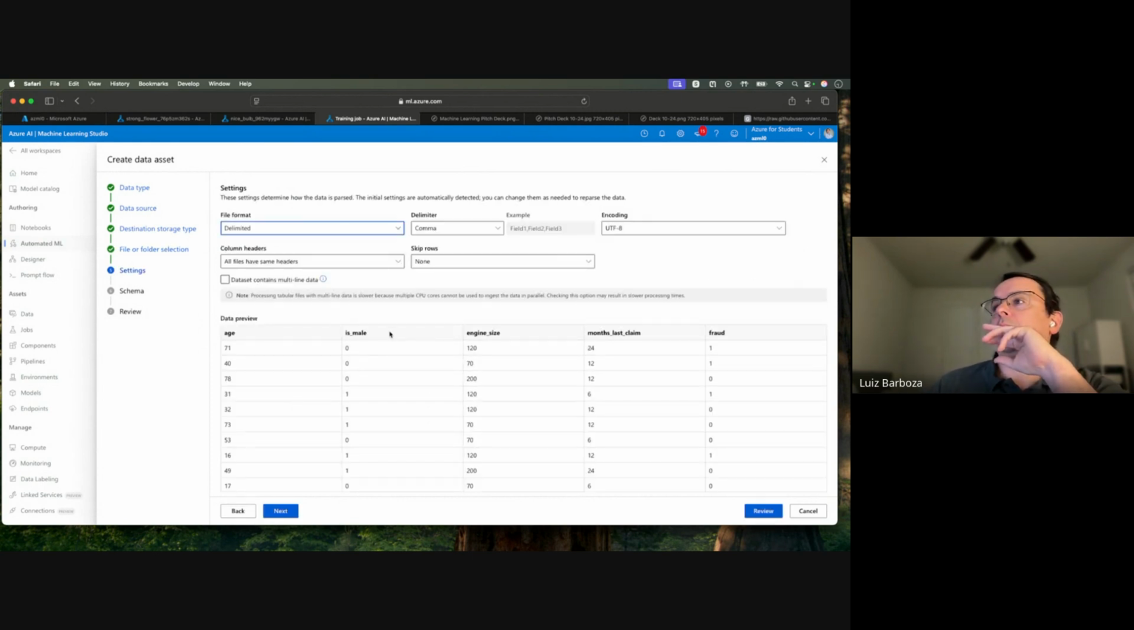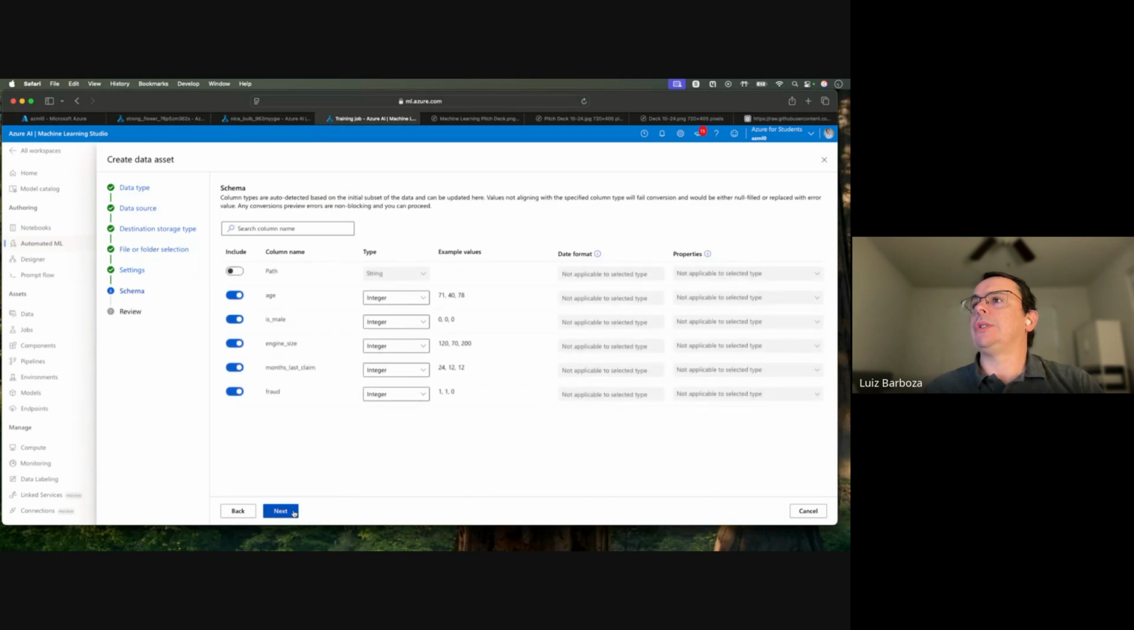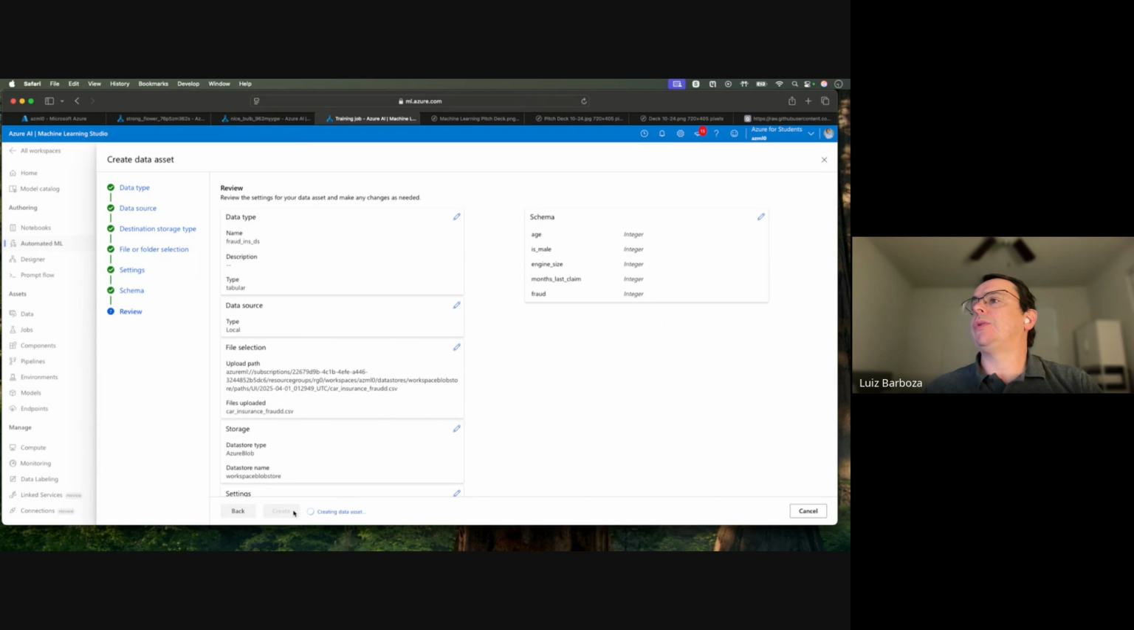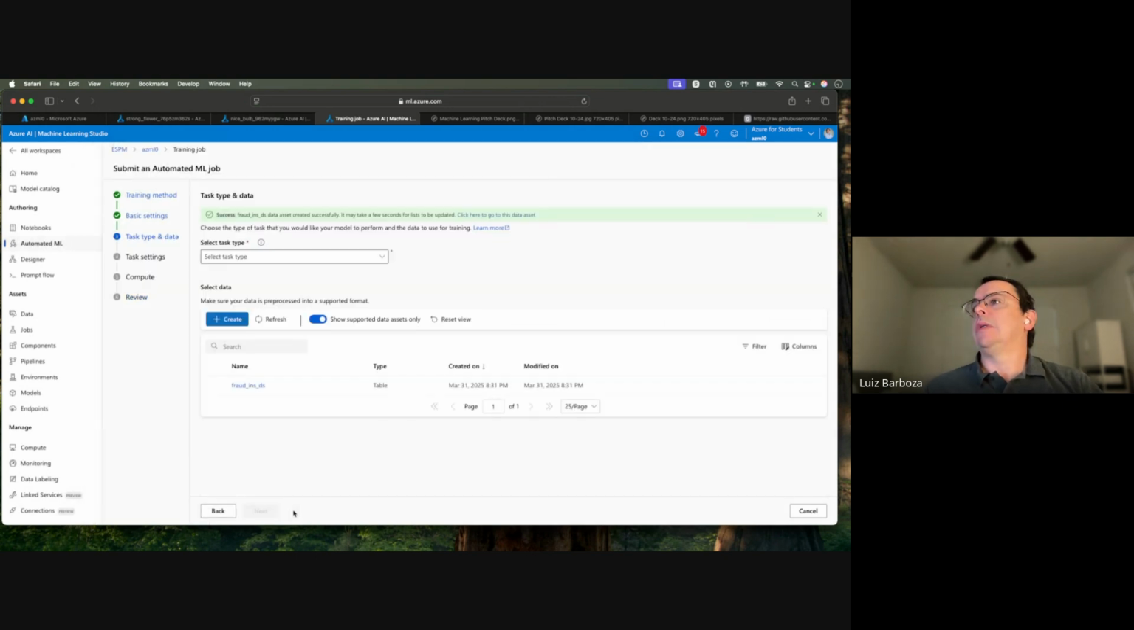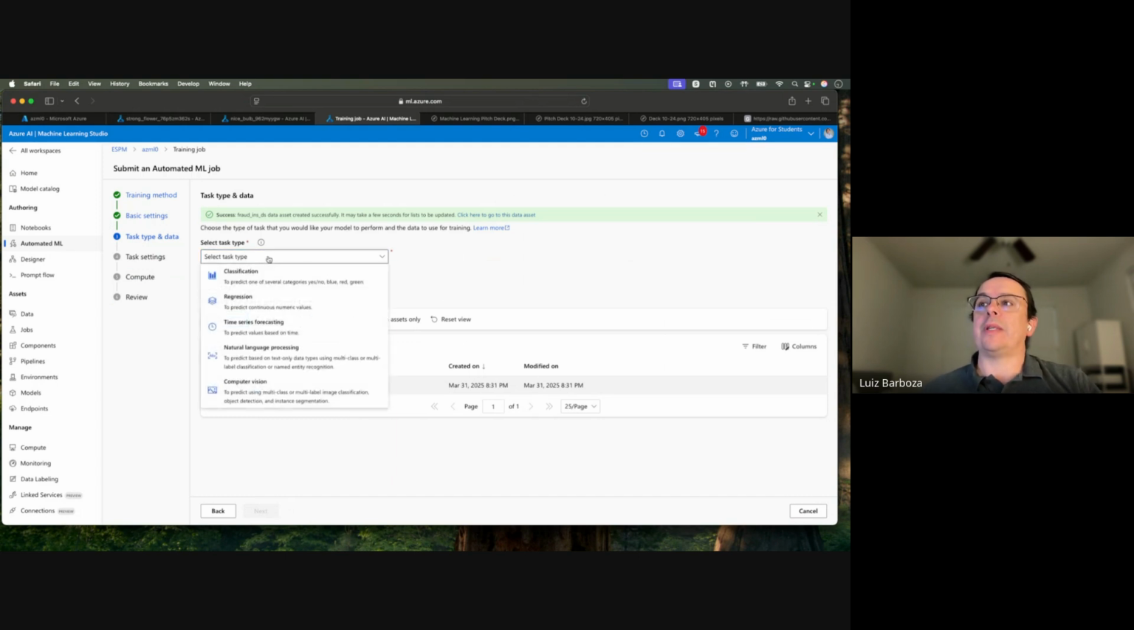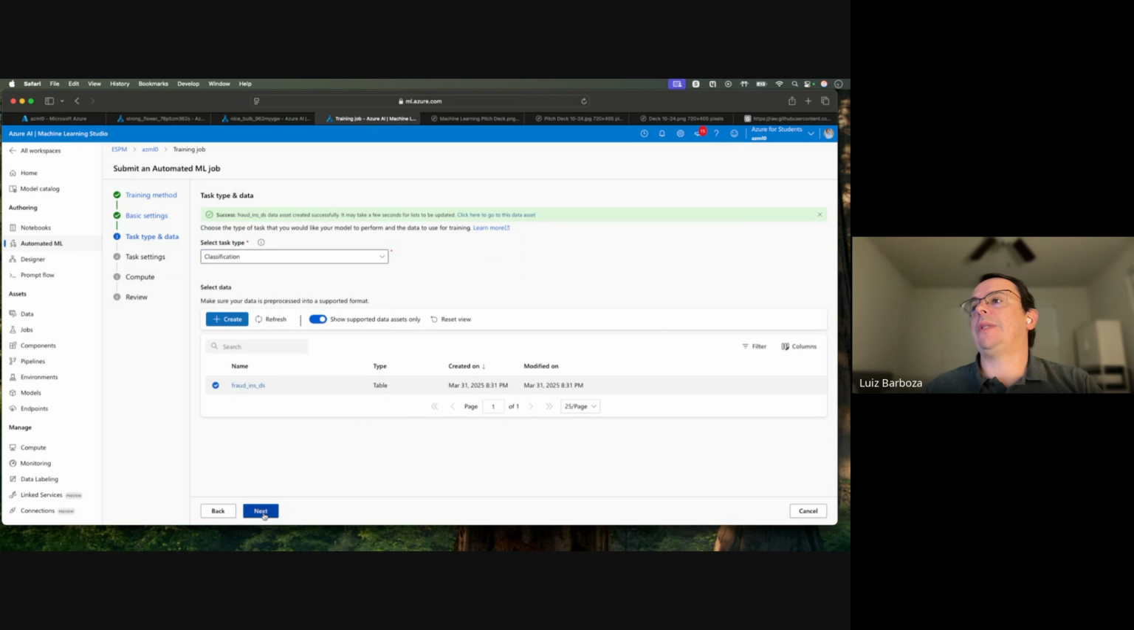Yeah, here it is. So we have three, four different features that will be able to help us to predict the classification here, which is whether it's a fraud or not, right? It should be good to go. All right, so let's select a file and then we're going to define what type of task we want here. If you want classification, regression, time series, NLP, or image processing. In our case, it's going to be a classification, right?